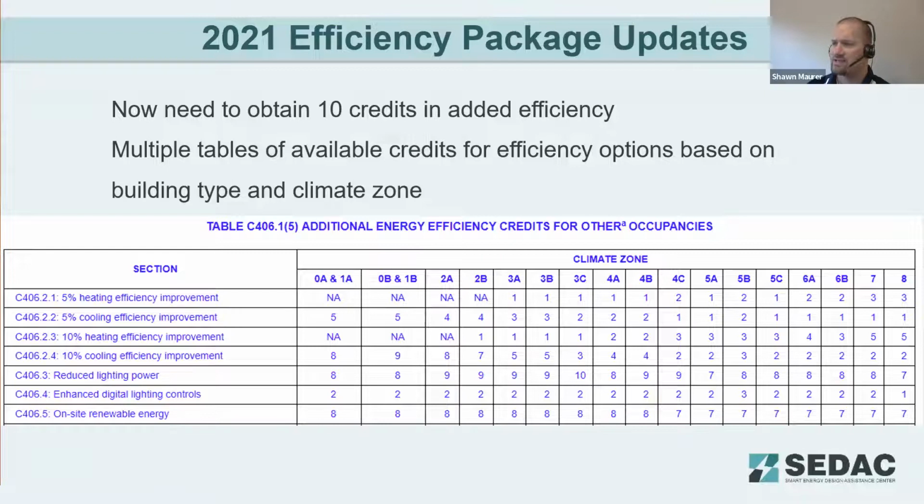These efficiency packages have been updated as far as how they're employed as well. You now need to obtain 10 credits in efficiency through these efficiency packages instead of just picking one and adding it to your building. So there are multiple tables. We've included an excerpt of them here that, based on your climate zone and the efficiency package you've selected, show how many credits you will obtain for that efficiency package.